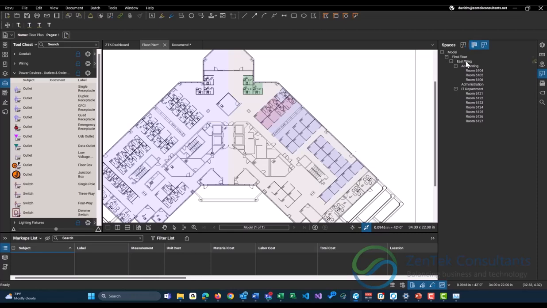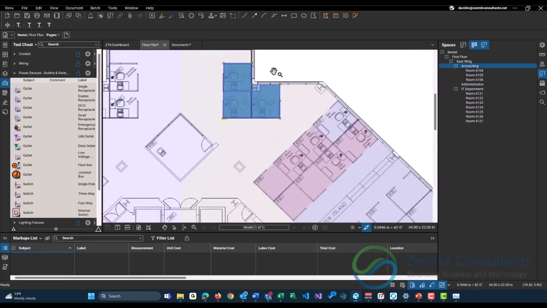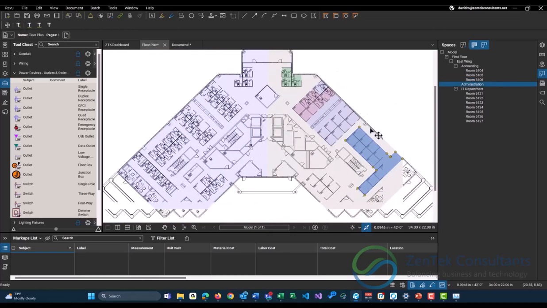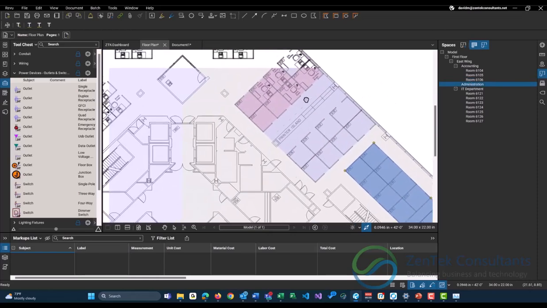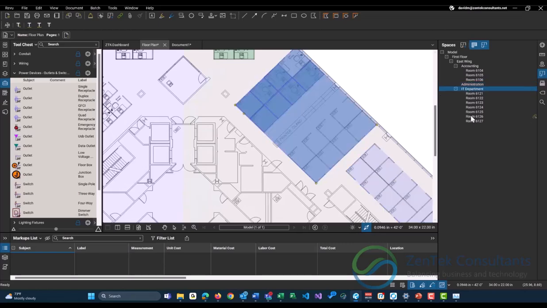We have the east wing. We have the accounting department, which is in the east wing. And then within the accounting department, we have 3 different rooms. And same thing, we have the administration department down here, the IT department, and each of their room numbers as well. So again, these are real world named locations.